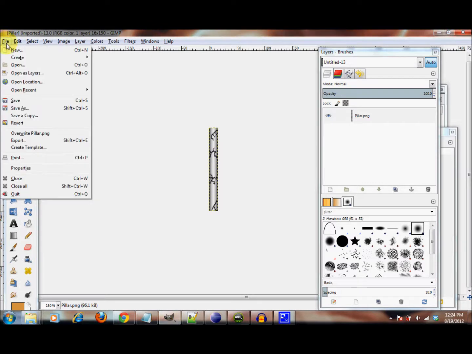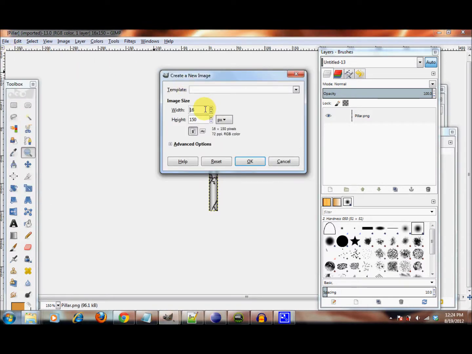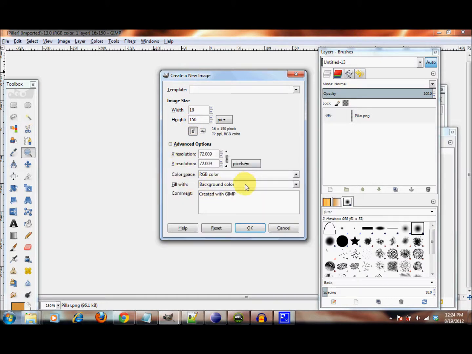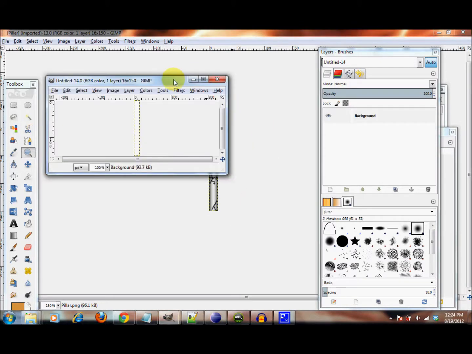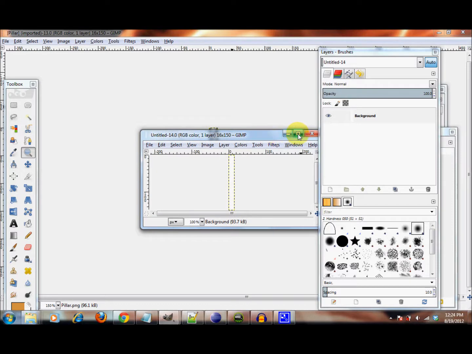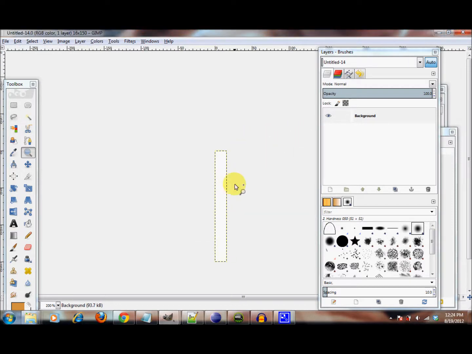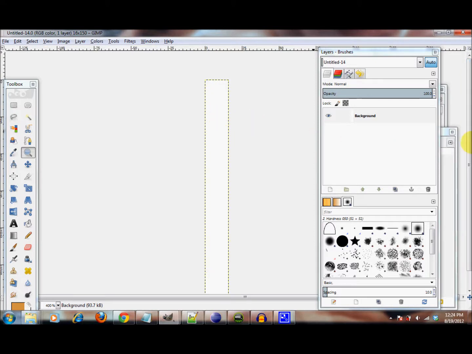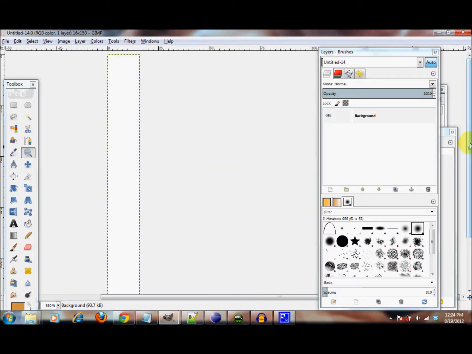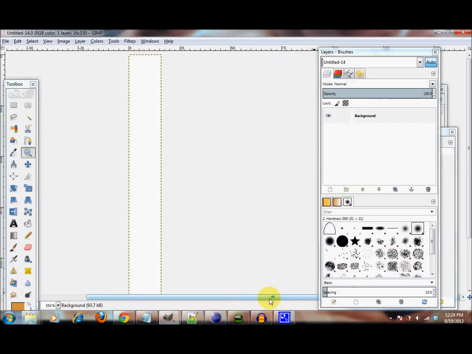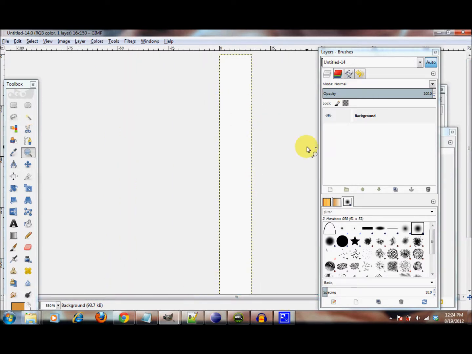So let's go ahead and create a file new, 16 by 150. Once again, make sure you have a background color so that we can see some details, but we're probably not gonna worry too much about them. So we have our initial layer. Zoom in until you get a size that you can work with, and we're gonna be zooming in and out a lot in this video because we got a lot of details that we gotta work with.